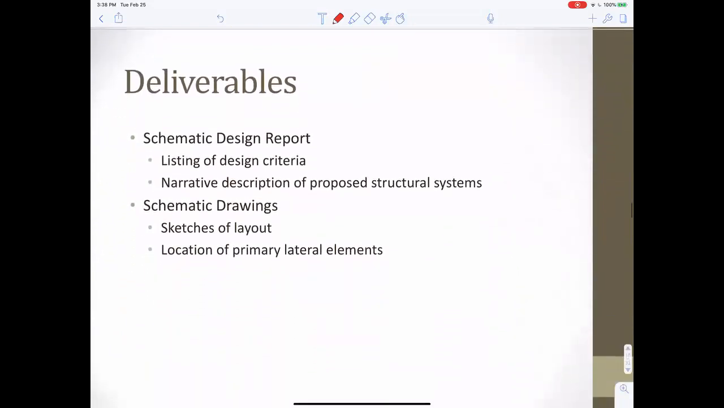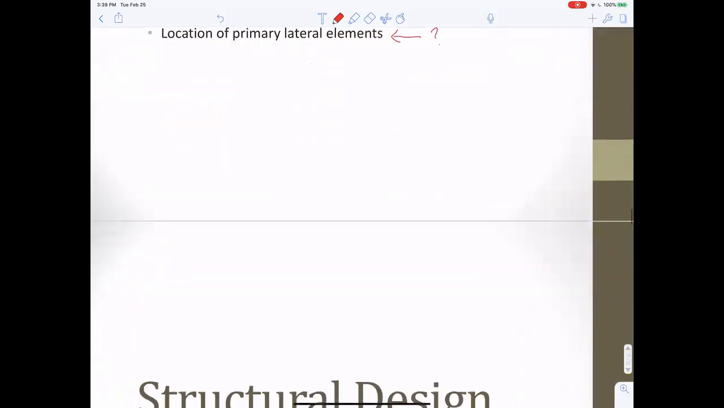In this schematic design part of the project, you have certain deliverables. The two main things are a design report, where you list all the criteria, and in words, you describe the structural system. Some of the clients really can't understand drawings, others can understand drawings. So you have to write out in words what the structural system will be. And then you also provide schematic drawings. So you make sketches, hand sketches are fine, of the layout, and you locate the primary lateral elements. And again, I've not done a good job on that for this little project because I wasn't worrying about it.